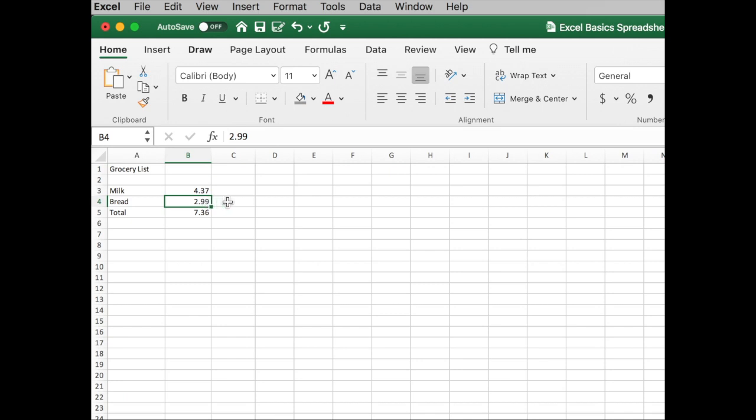But let's look at B5. This one has a formula. I know this because when I select it, the formula bar displays something starting with the equal sign, not the number we see here on the spreadsheet below.